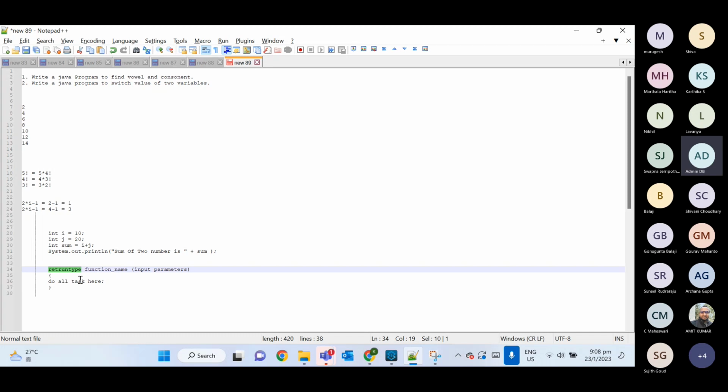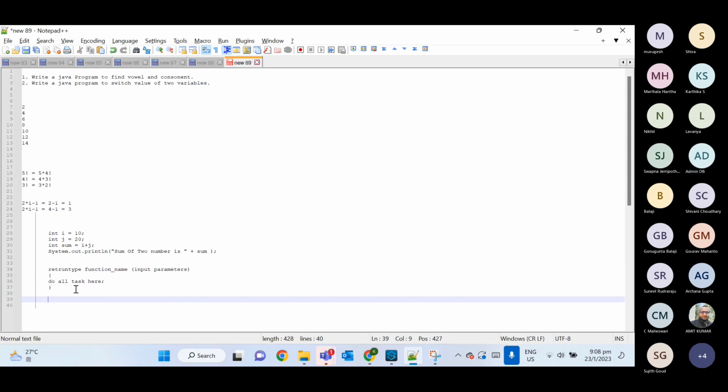That function can return nothing, and that function can return some data. If it will not return anything, then it will be void. Void means nothing. If function will return nothing, then it will be void. If it will return integer value, then it will be int. If it will return character value, it will be char. Okay. So first return type will be void, then function name.